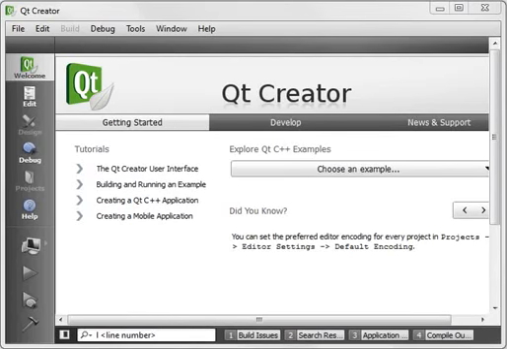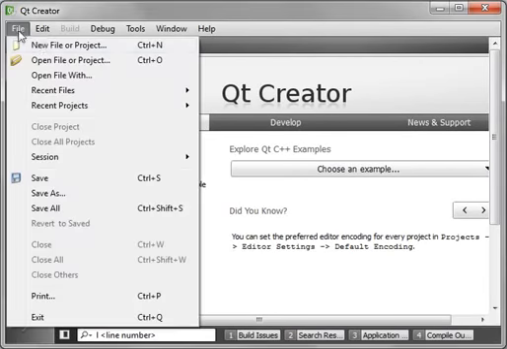Hey everybody, it's Brian, and this is our 5th Qt tutorial using C++. Today we're going to discuss different window types and how to show them.